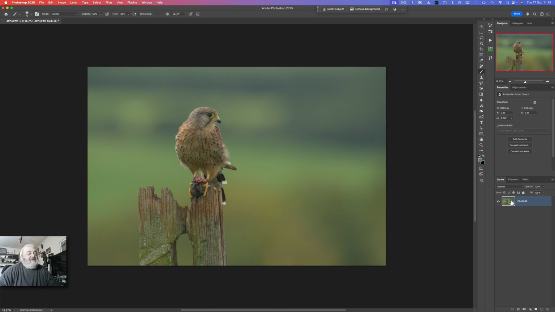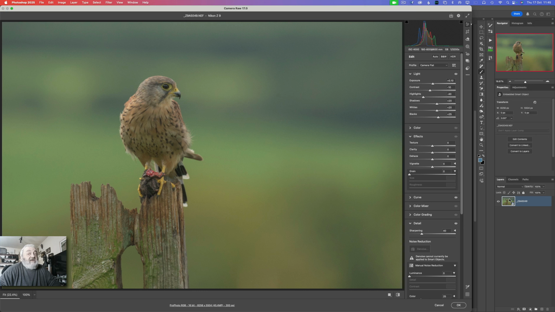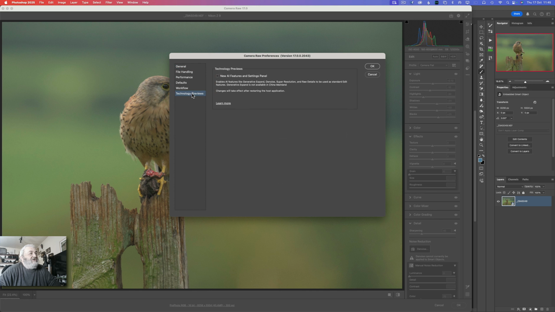Now the thing is that this is ostensibly still your raw file. This is the beauty of Camera Raw smart objects. But if I double click there to invoke Camera Raw, you can see it's coming in with all the settings that we had in Lightroom. But noise reduction, you can't gain access to it. Denoise cannot currently be applied to smart objects. Oh dear. So guess what we have to do? Come to the little gear icon up here, click there and come to Technology Previews.